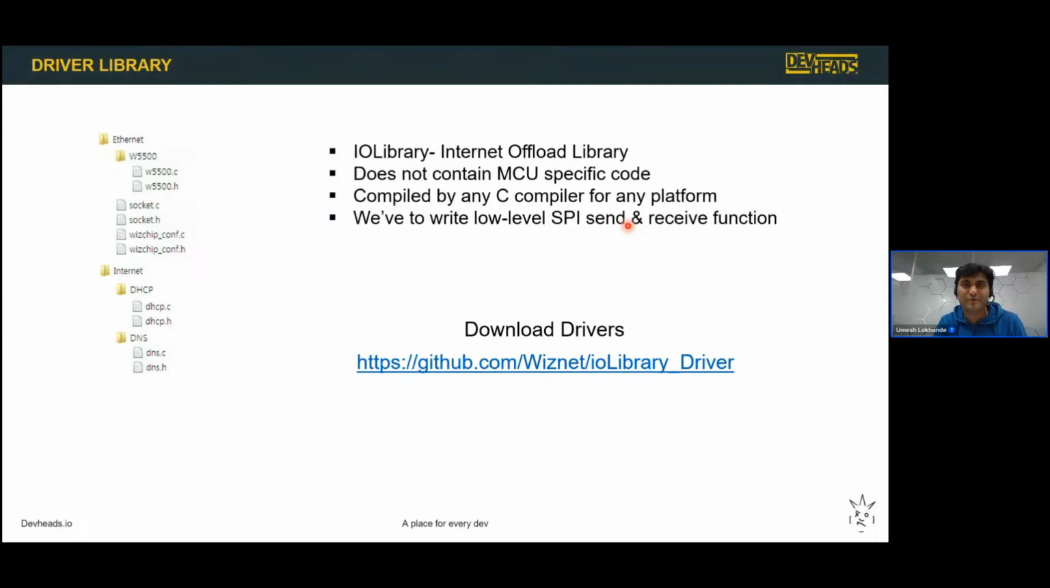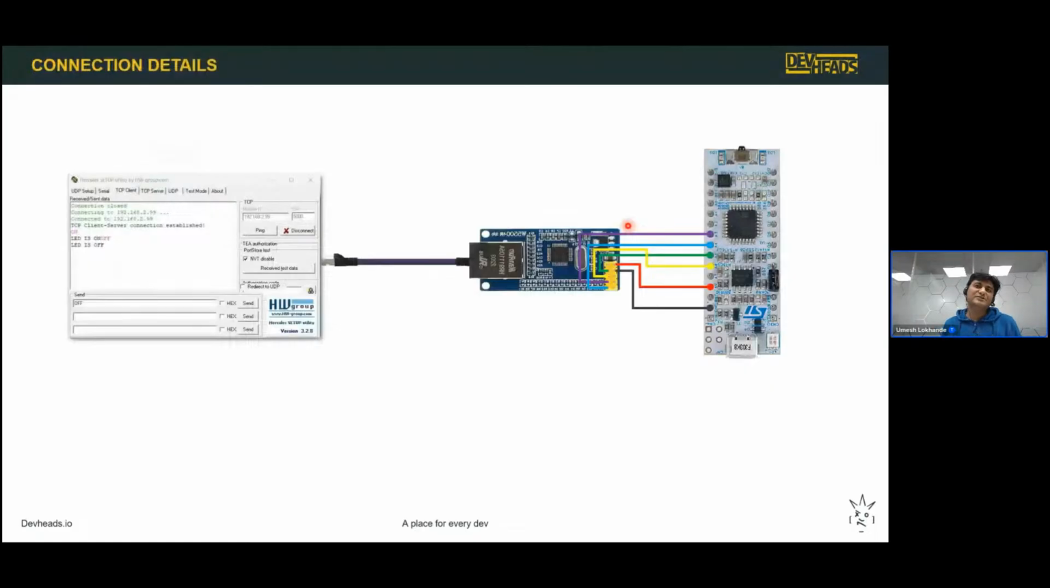I will show you the project structure because I have downloaded it off the shelf and integrated it into my project. Now let's talk about how the actual physical connection happens with the STM32 microcontroller, the W5500 module, and the TCP client that we are using.